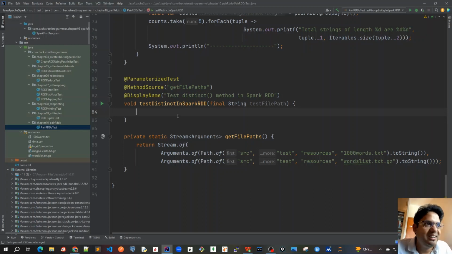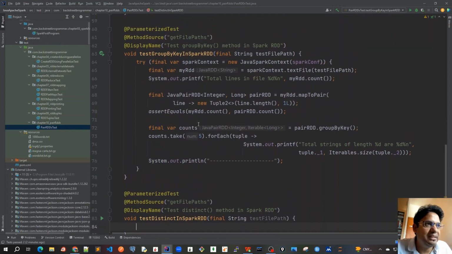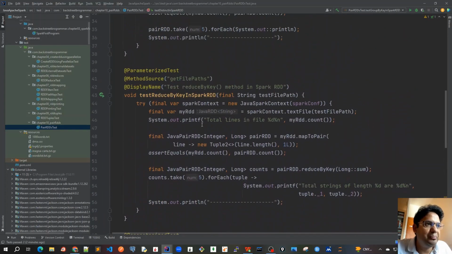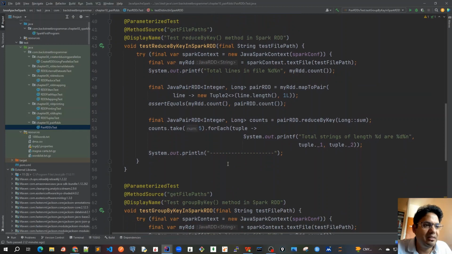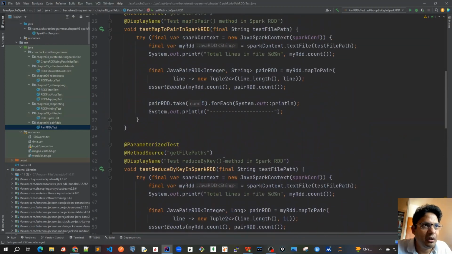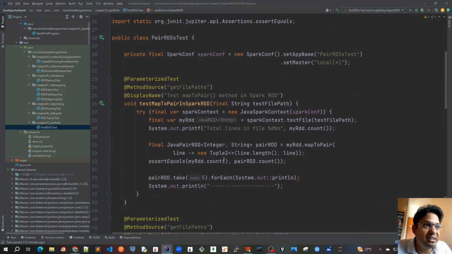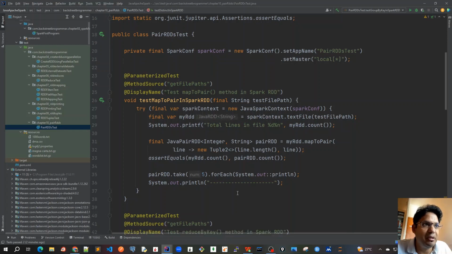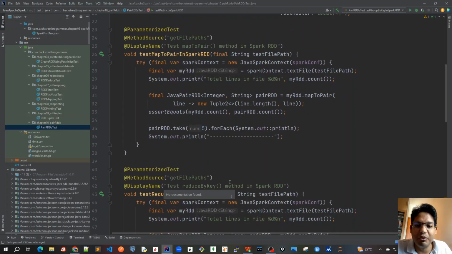Good morning, friends. Let's continue our discussion about JavaPairRDD. So previously we have learned how to call the reduceByKey method or the groupByKey method, and the very first unit test was how to create a JavaPairRDD using the mapToPair method. So these are the three test cases we have already covered.